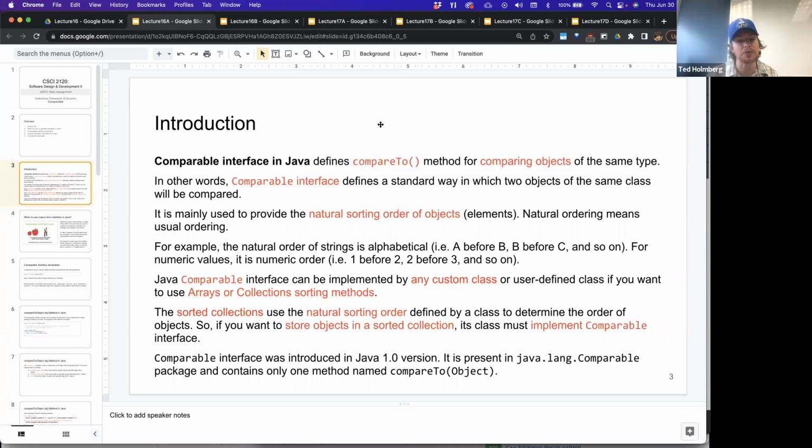The Comparable interface was introduced in Java 1, and it's present in the java.lang package and contains only one method named compareTo. This isn't part of the java.util package, but it's part of the collections framework in the fact that if we want to put user-defined classes in some of these sorted collections, then we have to implement it. It is part of the java.lang package, which is the same package that String and all the auto-boxing primitive wrapper types, like Integer with a capital I and Double with a capital D, reside in.